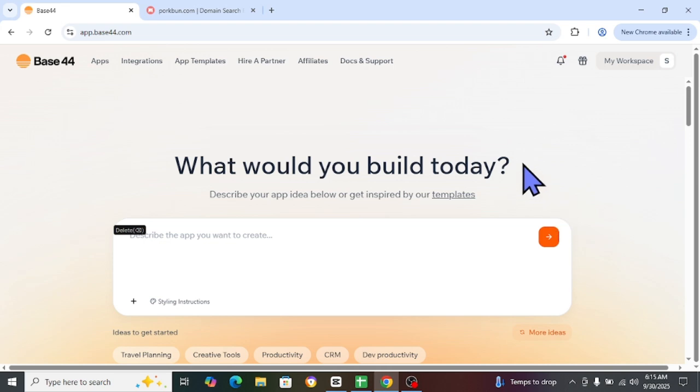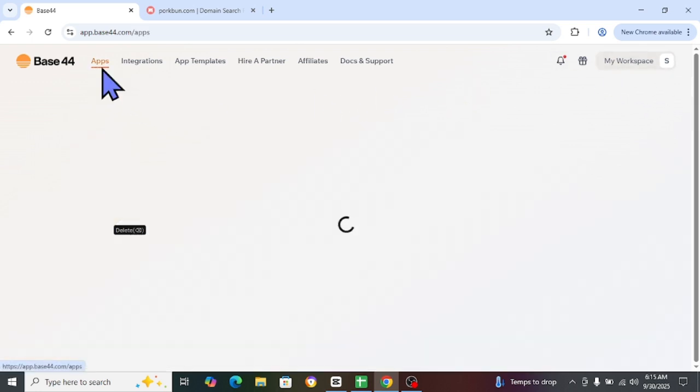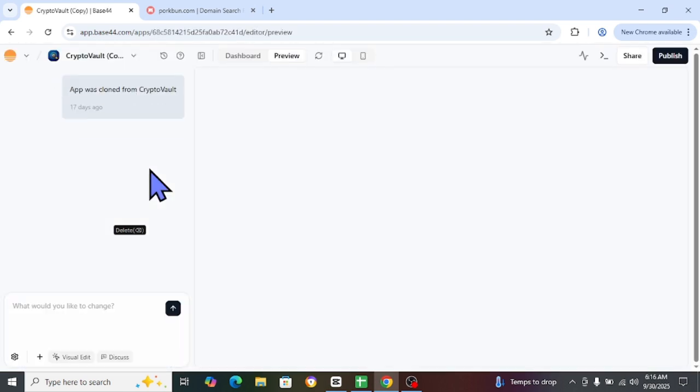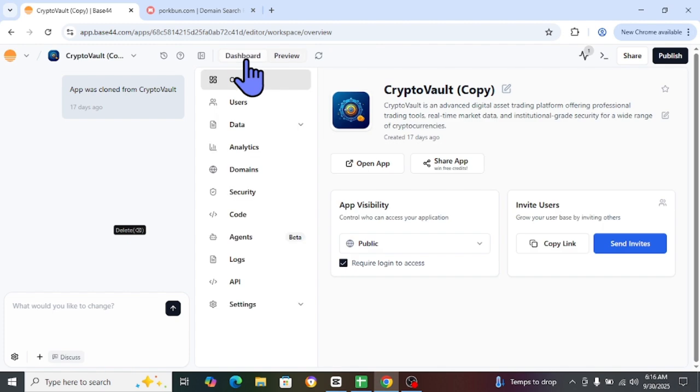How to connect custom domain to Base44. So there's a step-by-step guide, and make sure you are logged in. And after that we will move into the app section, which is top left. And I want to just tap on this crypto wallet. So as you can see, there's an option of dashboard. So we will just move into the dashboard.